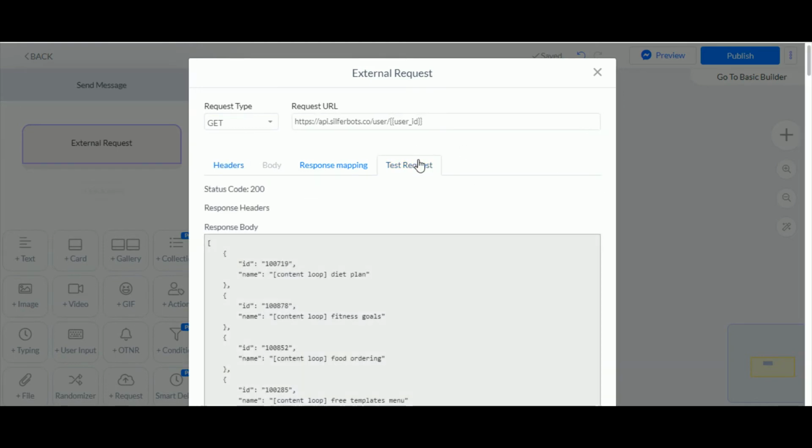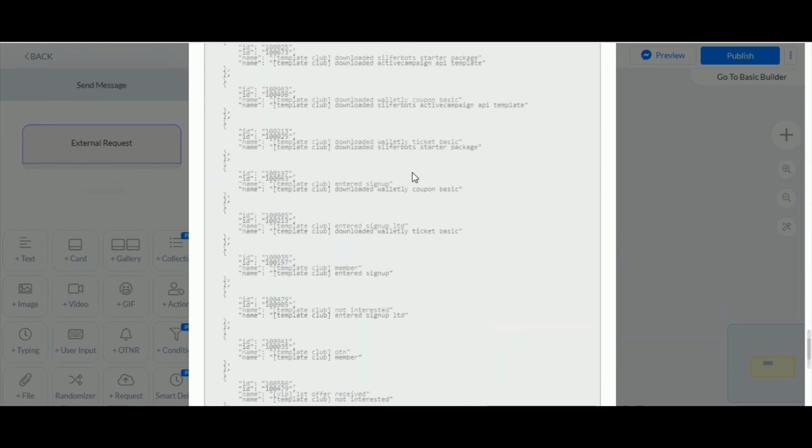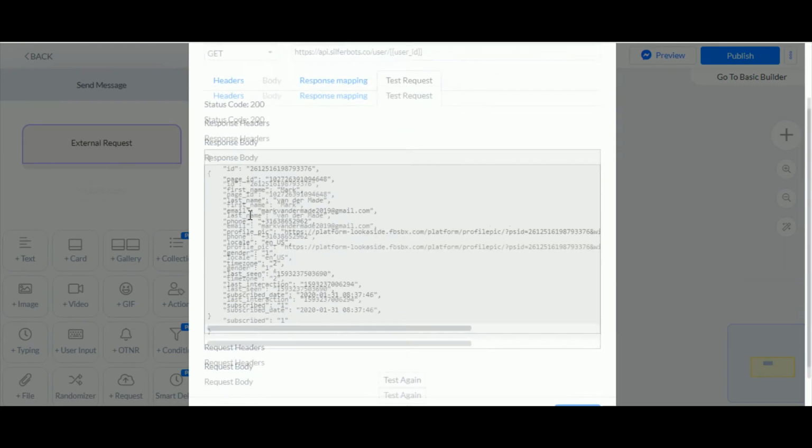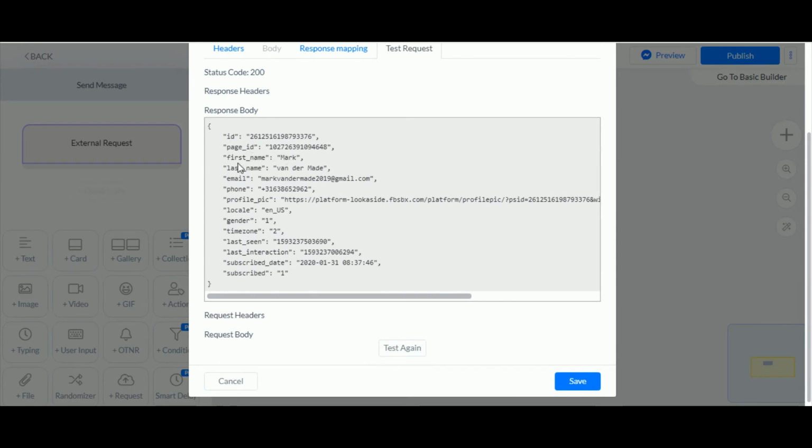So let's see if we can test this. You have to scroll all the way down to press the test button, test again. You'll see you will get all my information. So first name, last name, email, phone number, profile pic, the locale. So my locale is set to US, but I am Dutch by origin. The gender 1 is for male, time zone 2. Time zone is UTC +2. Last seen with this flow, and last interaction was with this flow. Subscribe date, and subscribed is set to 1, which means that I am subscribed.